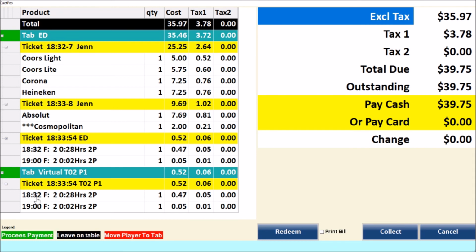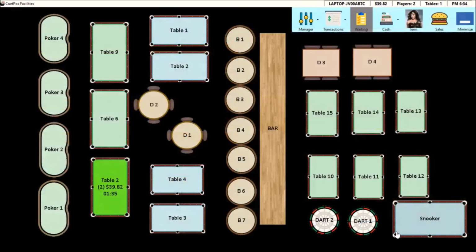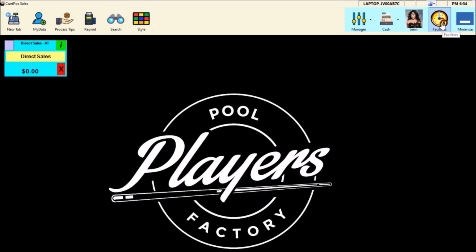bill. You can see that we have table time and 2 tickets that are assigned to Ed's tab. We're going to hit collect, and they are indeed gone from both sides.